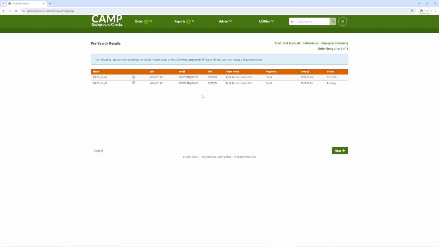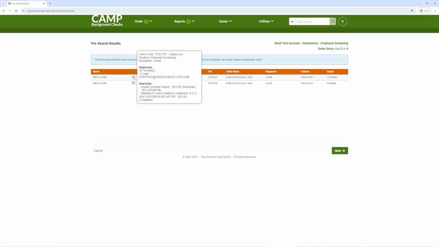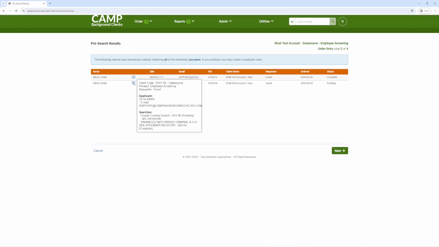So you can see here, this test applicant is already in the system. He has a completed report and a pending report. If you hover over this little blue icon, it'll actually show you what was run. So when you see this screen, if you hit next and confirm, make sure it's not going to duplicate a pre-existing order. If what you're running is already submitted, just cancel out of this.